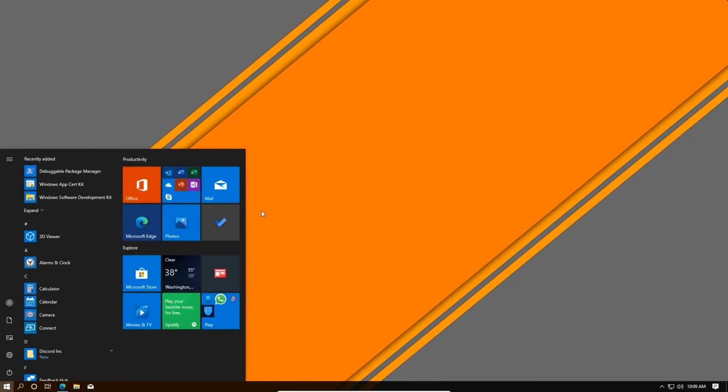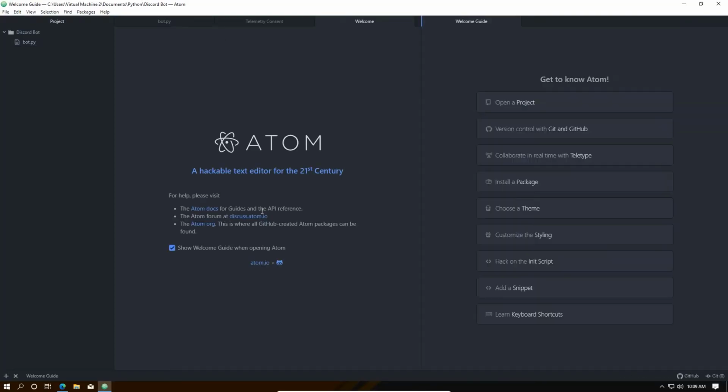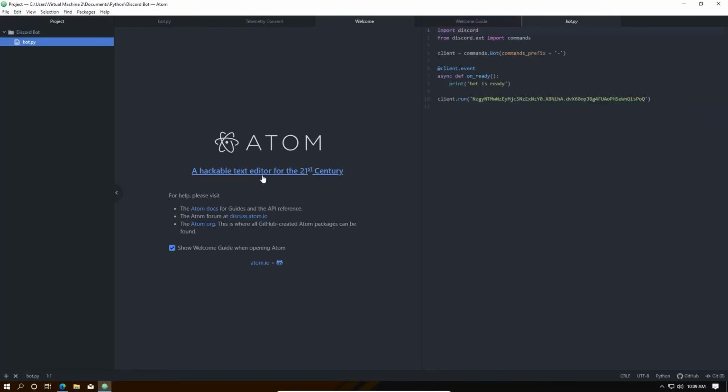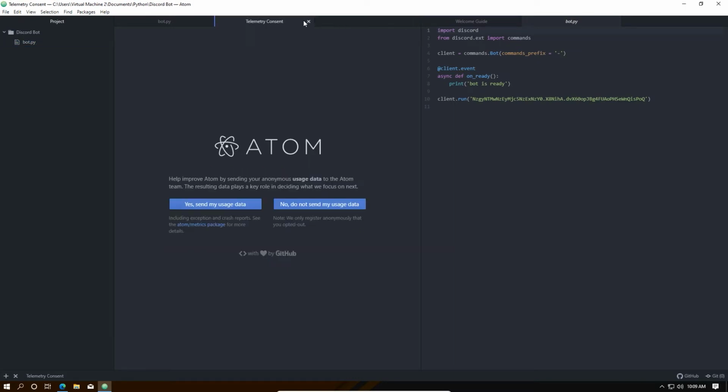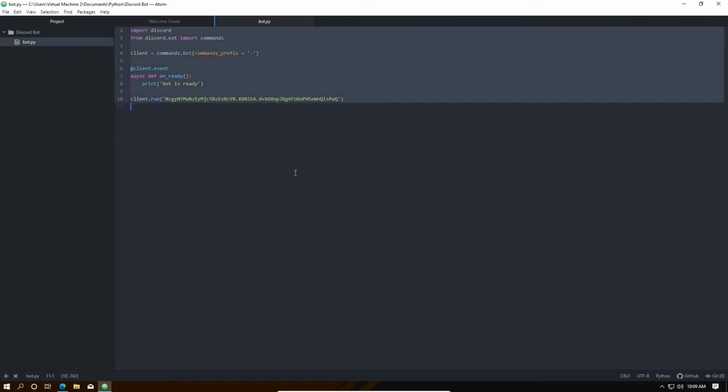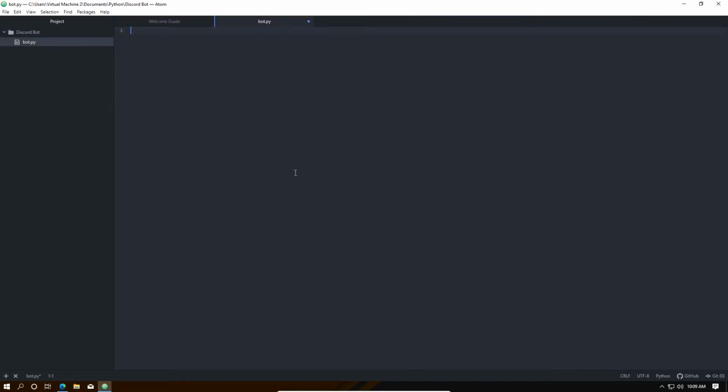After doing that, let's open Atom or any preferred text editor you would like to use. I already have a file here, let me delete everything because I've done this tutorial before. We are going to start off with importing the library we just installed. And then from the extension part of that library, which the ext stands for, we are going to import commands.